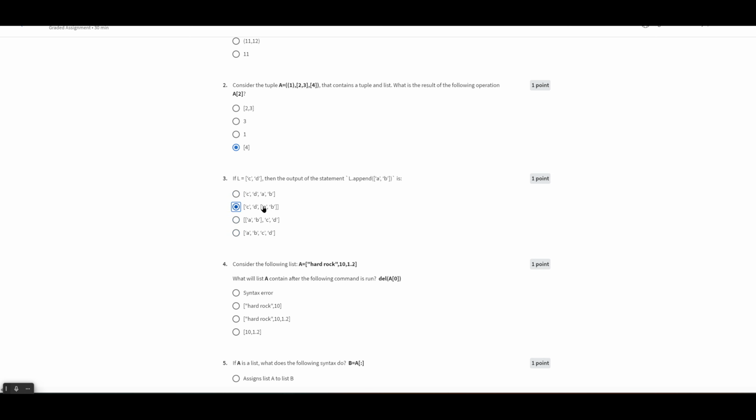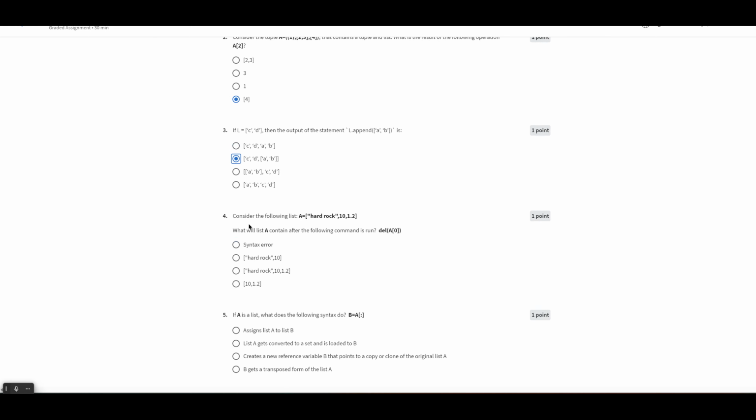Append will give us this. Yes, append will give us this. Extend will give us this. Consider the following list: A equals hard rock, 10, 1.2. What will the list A contain after running the command to delete A0? So 10 and 1.2.